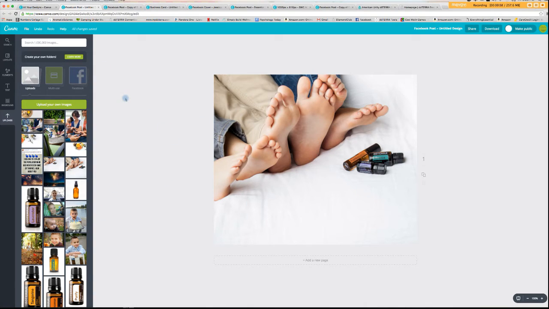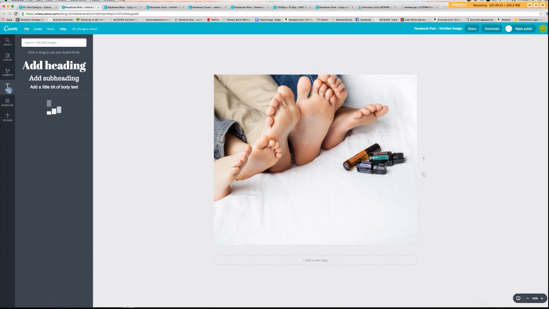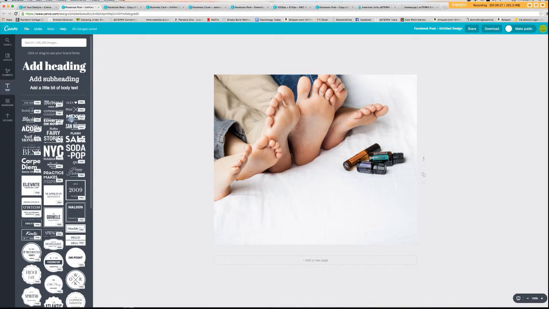The next thing that we're going to do is we're going to put text on here with the title. So when you click on text, it gives you a bunch of different little gadgets here that you can choose and customize. Many of the little sayings here, some of them are static. You cannot change them.